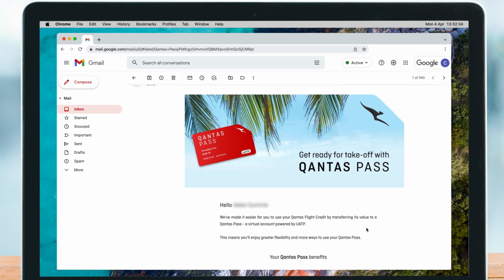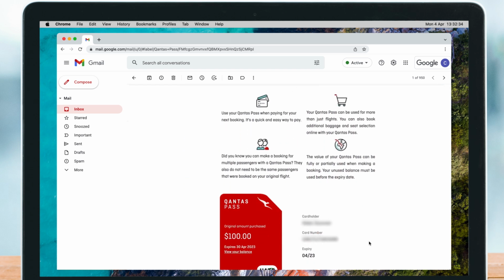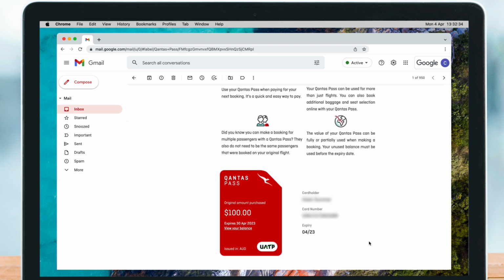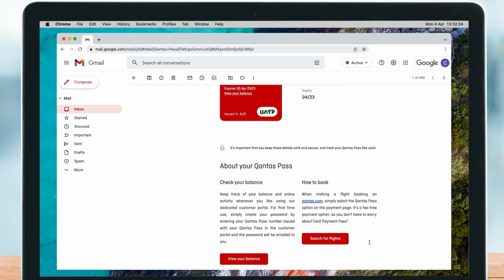You can use a Qantas Pass to pay when making a new flight booking. It is important that you check the available balance before you make a booking. If the wrong amount is entered when paying, this could result in your pass being locked. To use your Qantas Pass, click the Search for Flights button in the email.